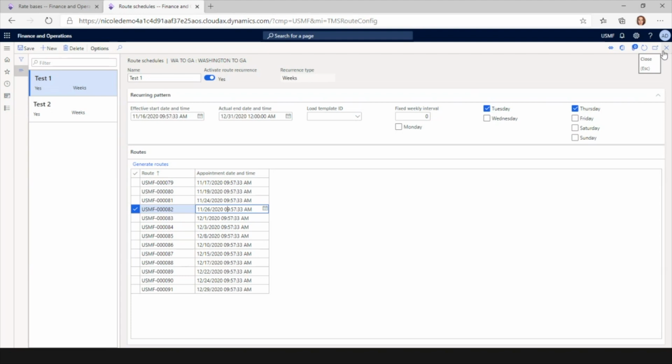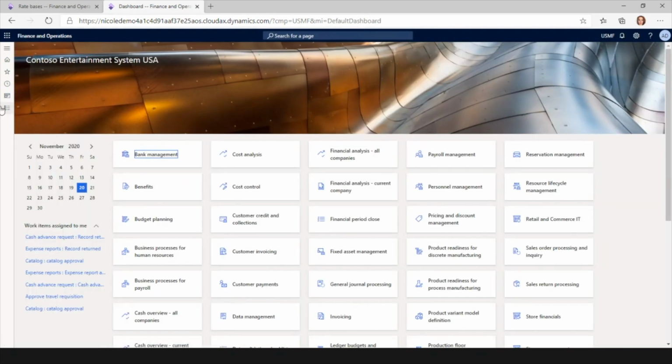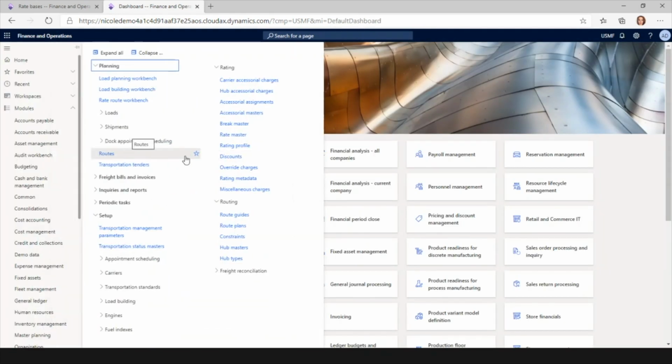So if I've got calendars configured that says, I'm closed on this day, then even though this is like an option because it's every Tuesday, Thursday, I'm not going to be shipping on that day because I said I'm closed for shipping that day. So it's not directly on there, but TMS and the rating and routing functionalities do honor any working time calendars that you have configured for the warehouse.